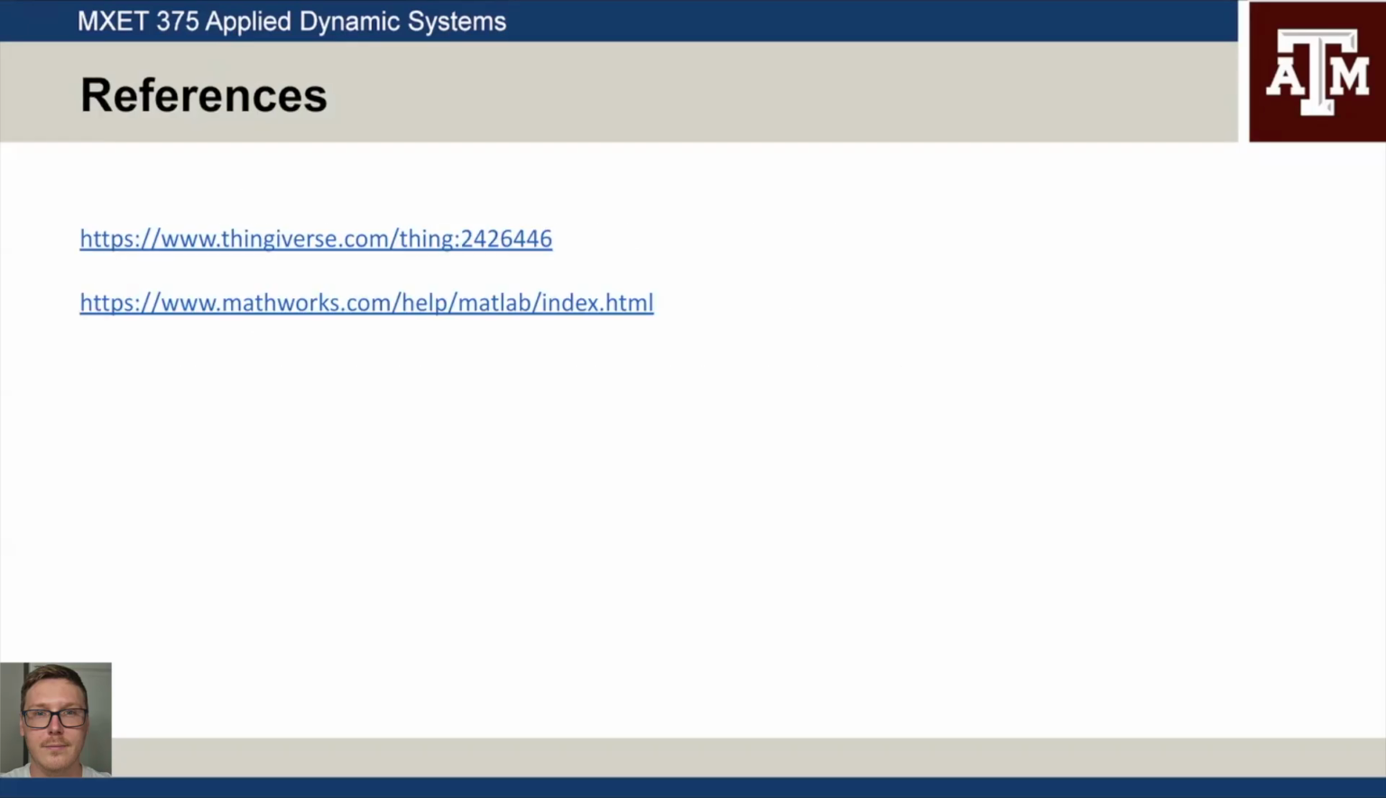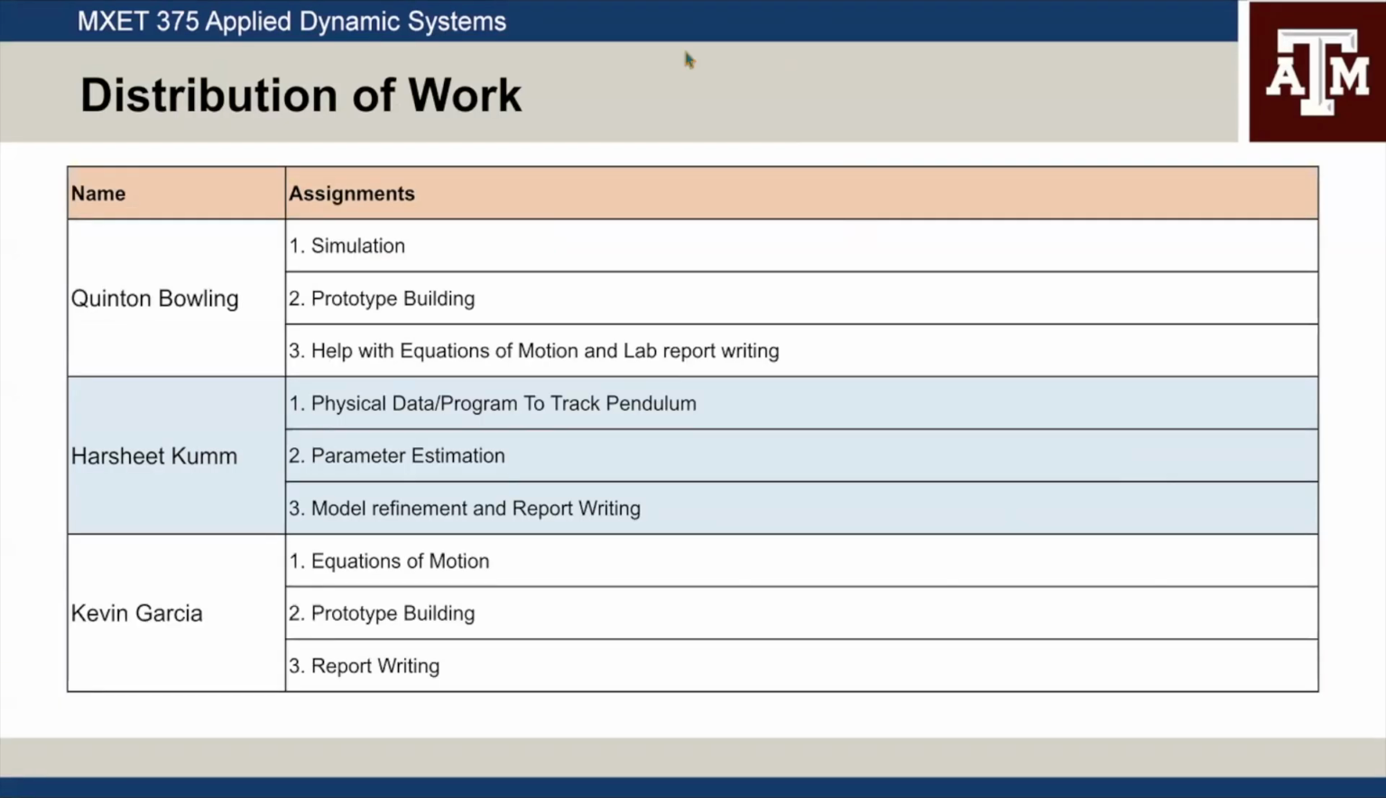For some of our references, we have our Thingiverse link, which goes directly to the 3D model that we printed for our dog bones, spacers, and mount, as well as MATLAB help.